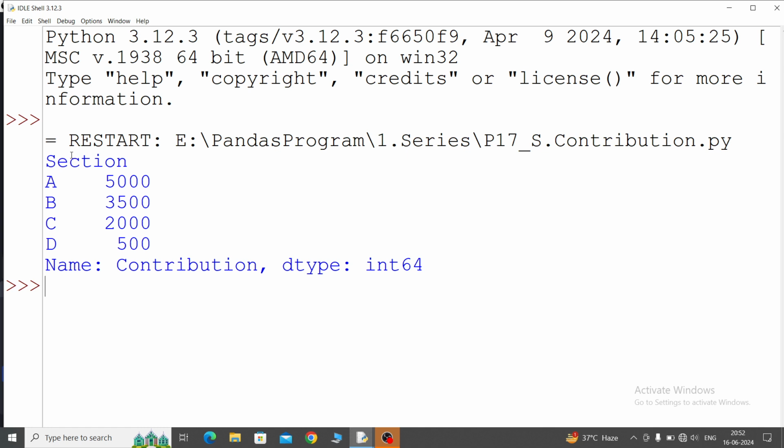Okay, index name, section, then A, B, C, D is the index, and this is the contribution. So the name of the series is contribution.